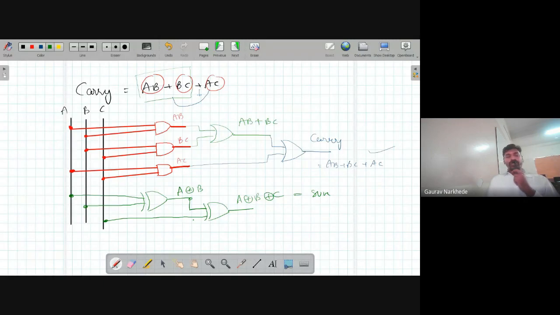Okay, by using two half adders also we can implement a full adder circuit, as well as one more thing we can implement using.